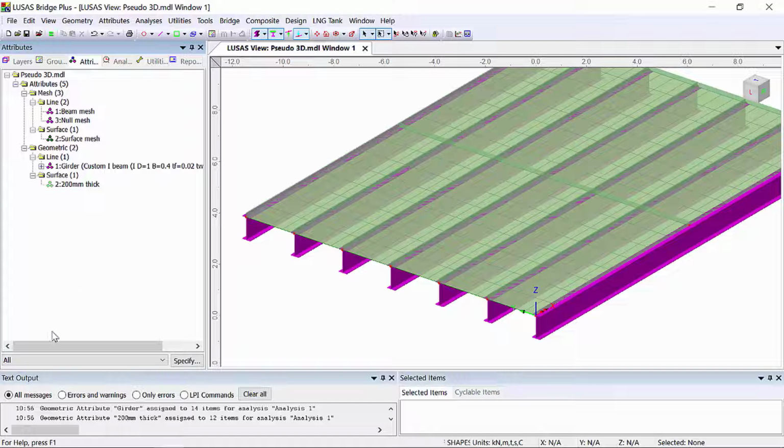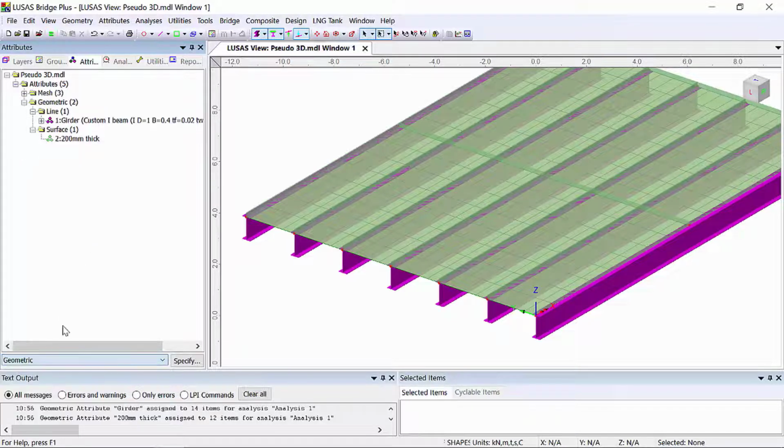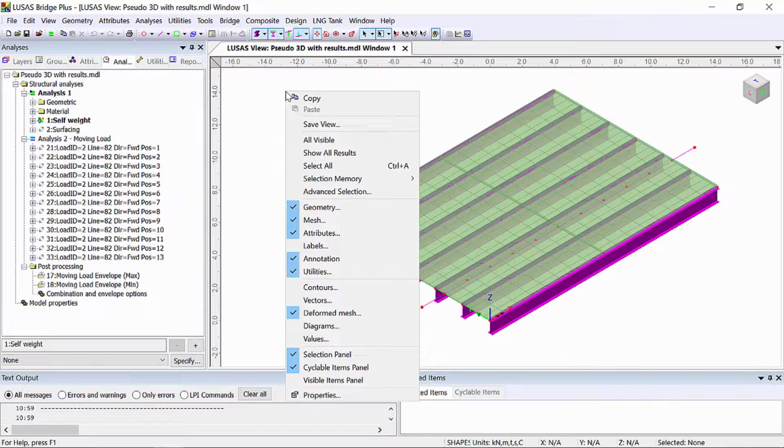Also, at the bottom of the attributes tree view, we can select which attributes we want to be displayed and which ones we just want to leave collapsed. On a simple model like this, it's not particularly useful, but on a large model, being able to drill down to the type of attributes that you want to see can be very helpful. Switching now to a model with results.